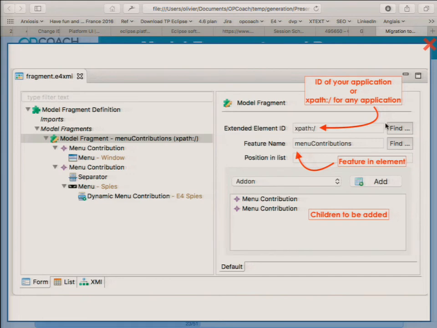So this is the ID of the object. This is very important. If you use XPath, you don't care about the ID. With this, you mean the root XML element of my application model. So it means this is the application model. In the application model, if you open it, you have a lot of different features. So this is a feature name. You can contribute on commands, you can contribute on handlers, on menu contributions, on part descriptors, on windows, on whatever you want. You know, or maybe you have 20 compositions inside.